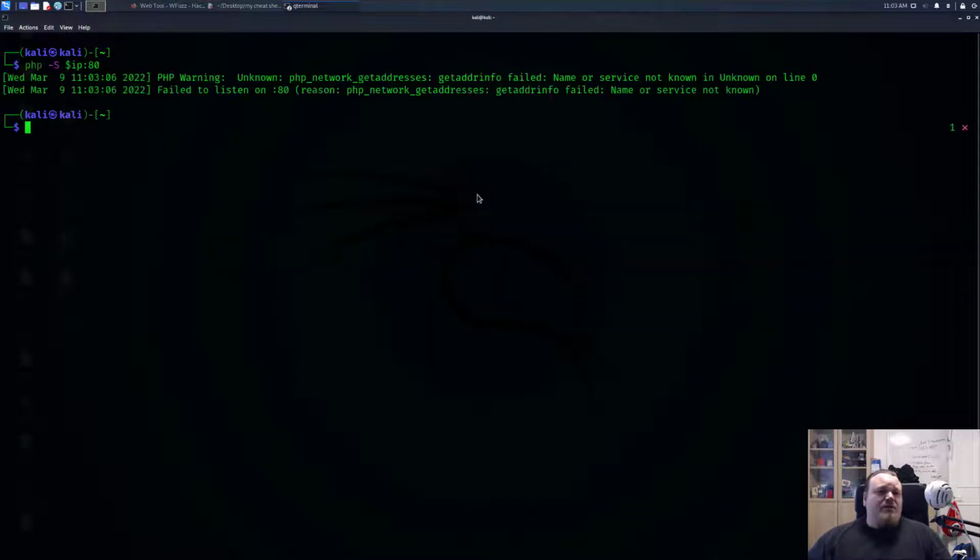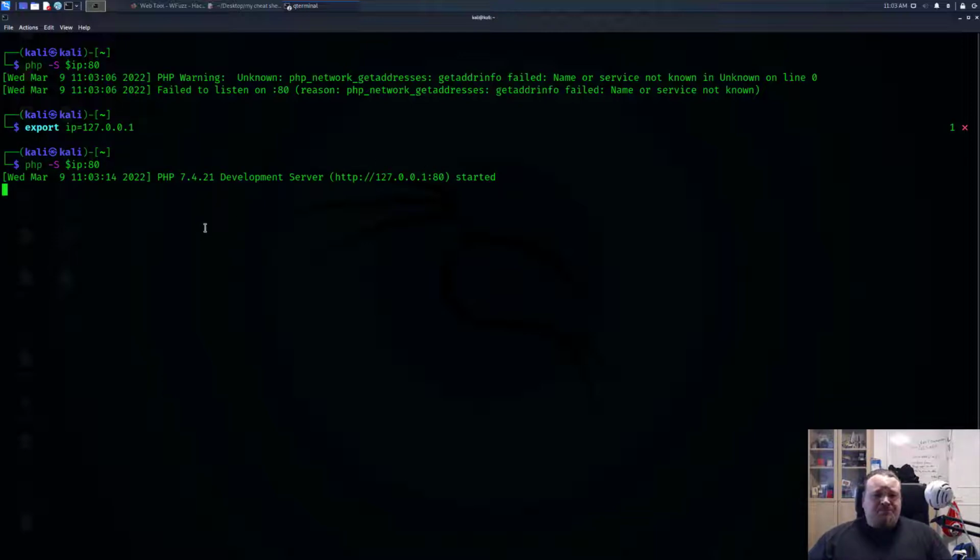PHP also has a nifty small web server you can run, and basically it's going to be something like, let me see, export IP. So now I created a small web server using PHP. There's another way of doing it, and they also have their own version. Which one do you like the most? PHP version or Python version?